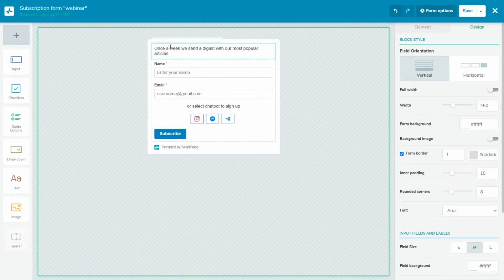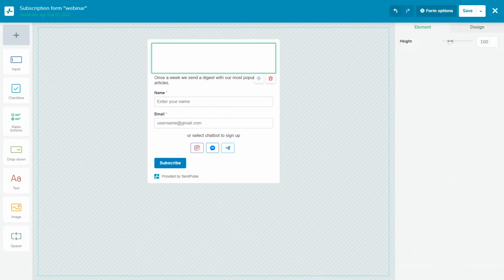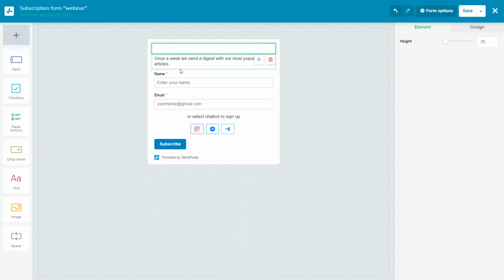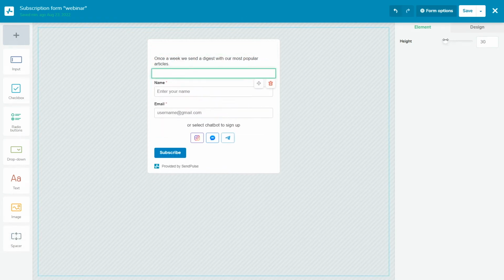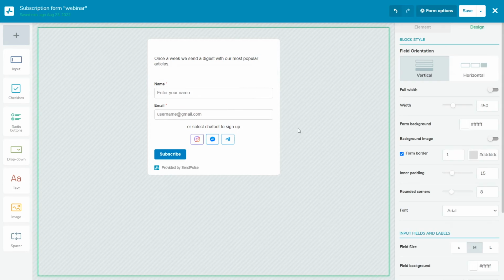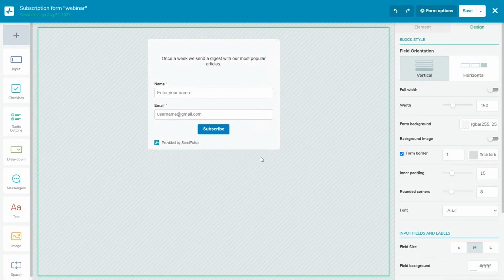You can use the Spacer element to add some extra space to your form. In the Element tab, set the spacer to the desired height. You can set the background for your form, round the corners, choose the width, and so much more. Let's go to the Design tab and go over all the design customization possibilities.